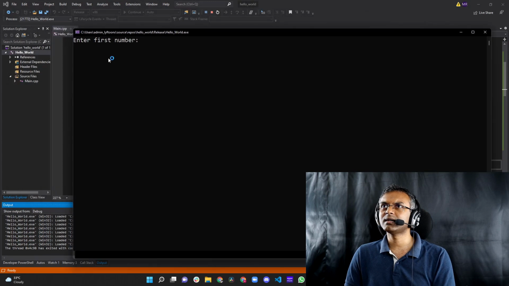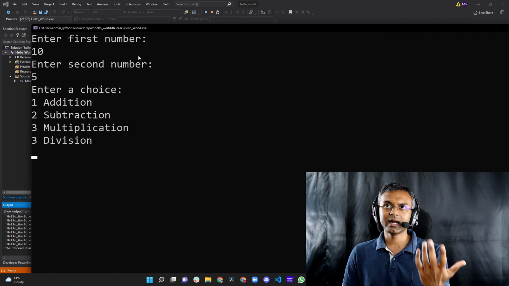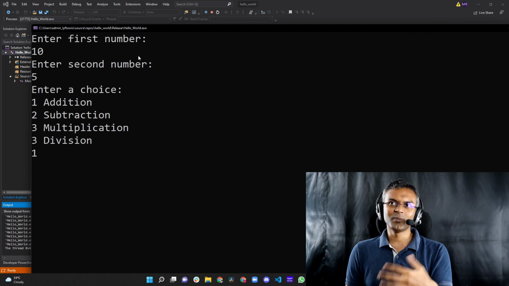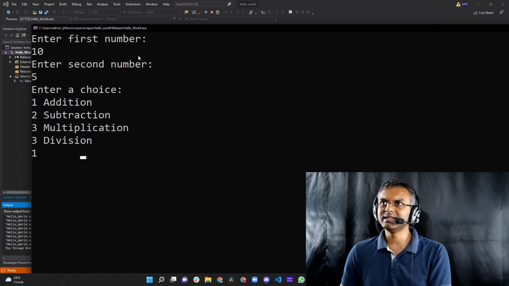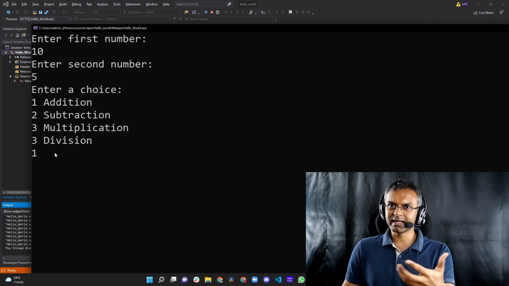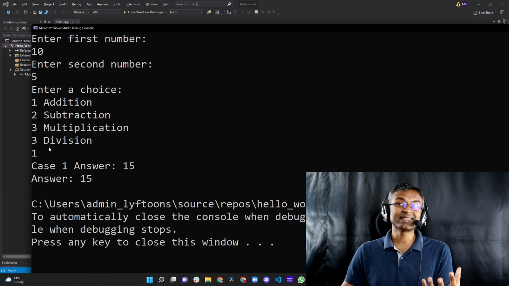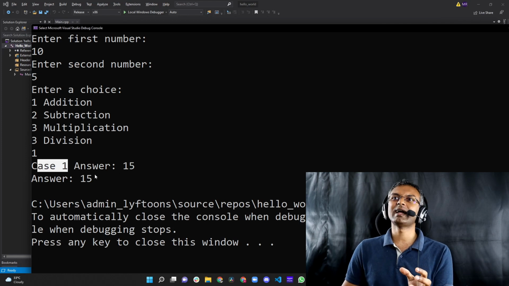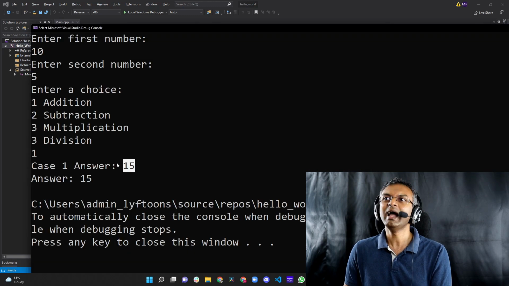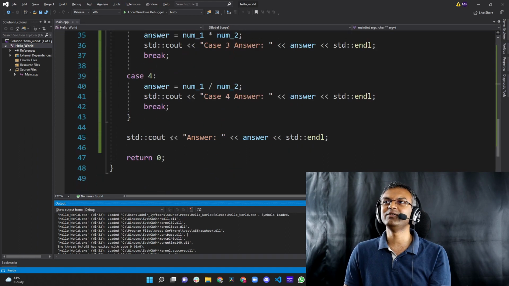It's asking us the first number, let's enter the number to be 10, the second number, let's enter it to be 5, and now we want addition, the topmost operation, topmost case. Previously, before we added these break statements, all the cases were getting executed. Now since we have a break, if you press 1, yes, cool, as expected, only case 1 got executed, and it added those two numbers and we got 15, and it just broke out, it came out of that switch statement, and finally we got the result.